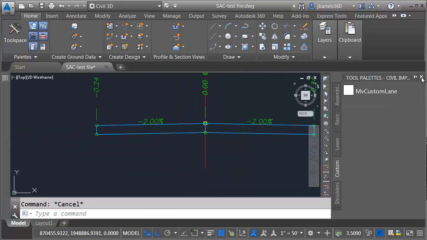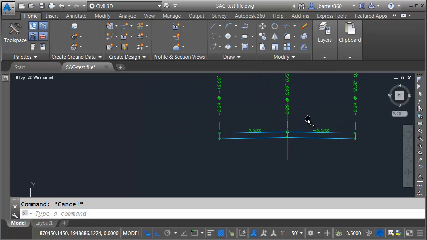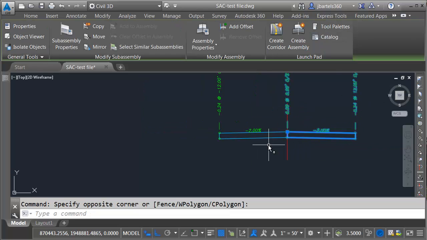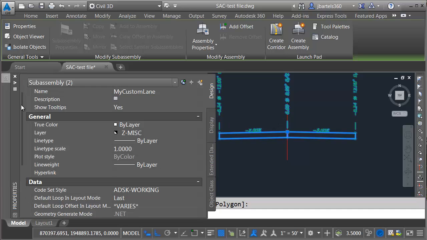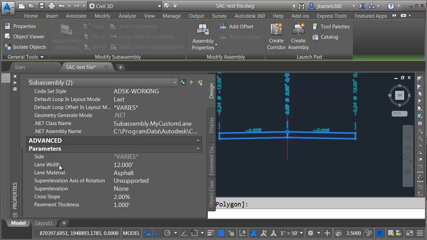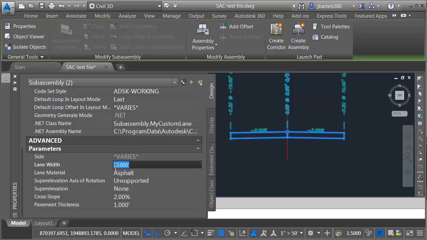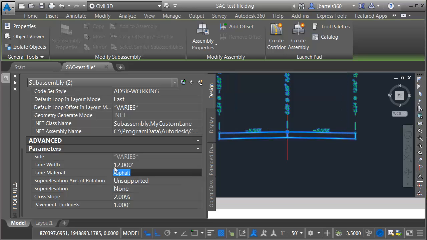For right now, we'll close the tool palette just to free up some space. Let me select both of the lanes. For right now, we'll go over to the Properties palette, and if I drag down to the bottom, right here we can see the lane width. Let's change this. I'll make it 10 feet. You can see how that works. That's the parameter that we created in Subassembly Composer. Let me set that back to 12.